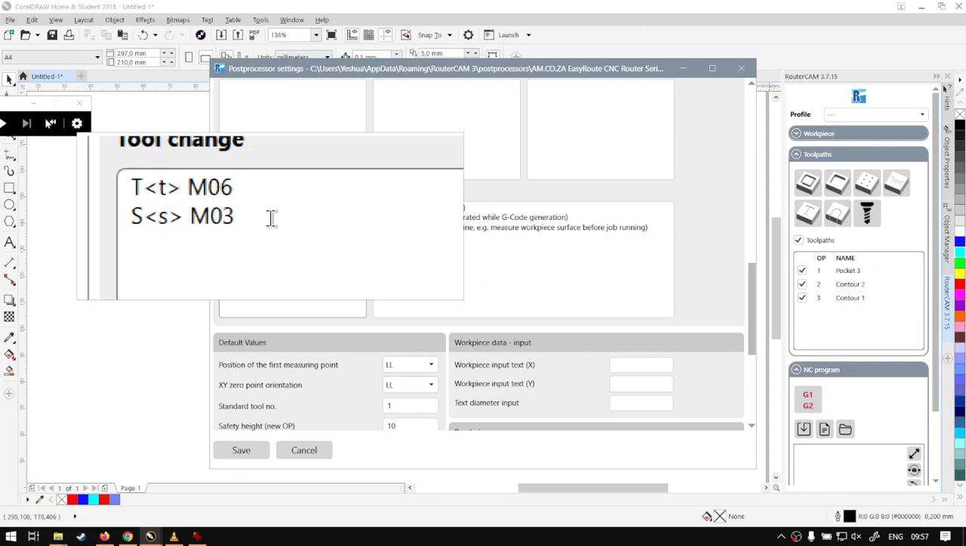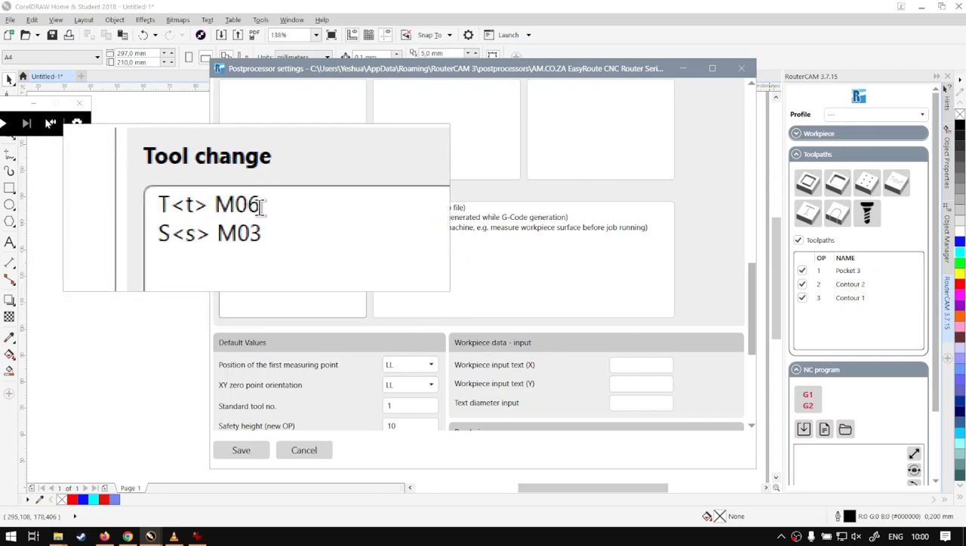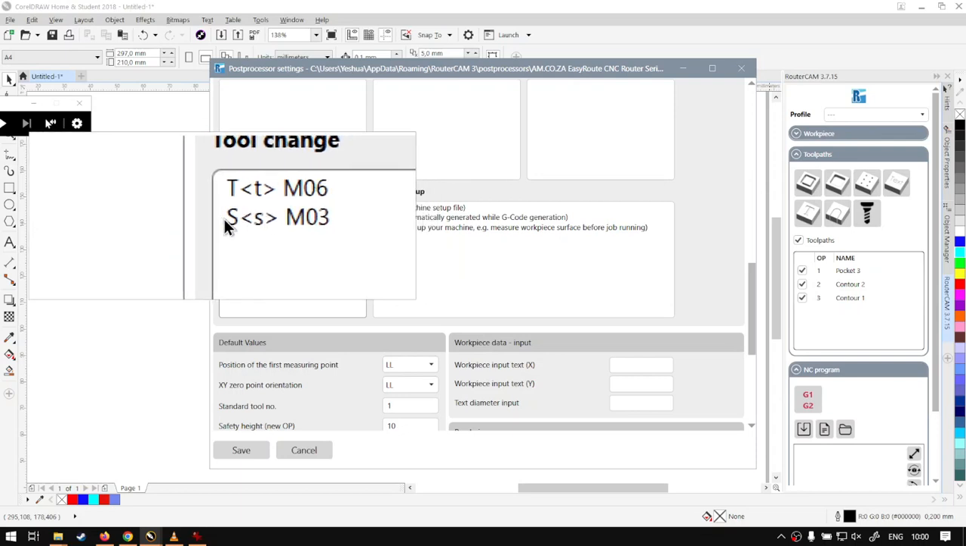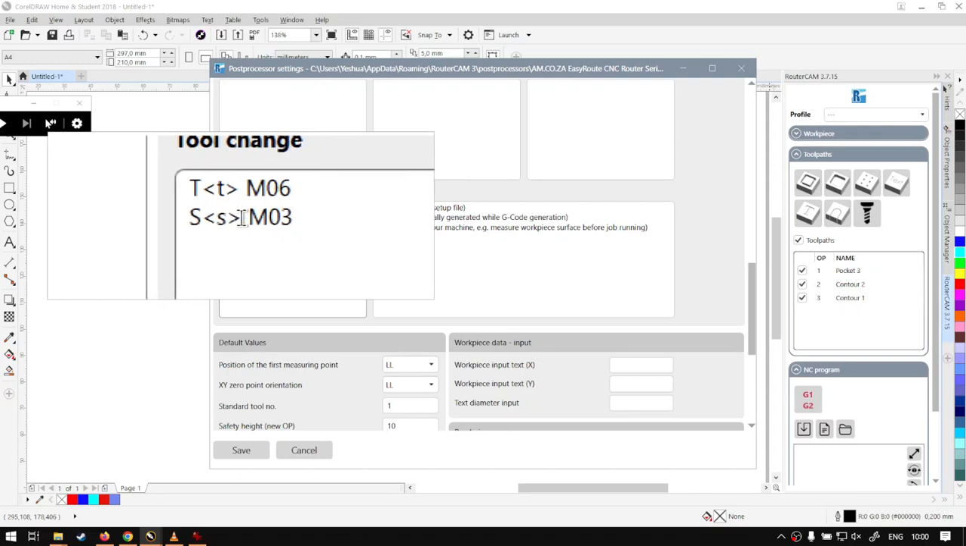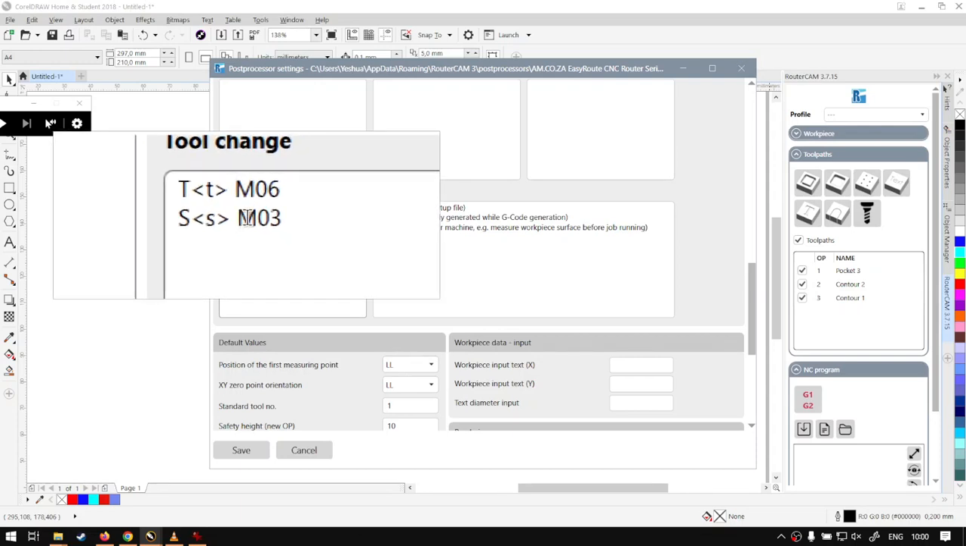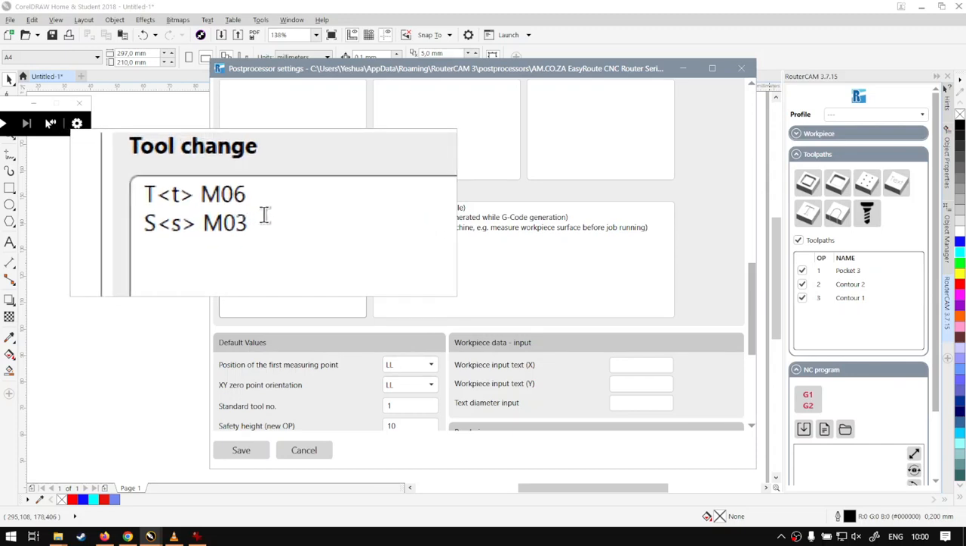So we've got over here a capital T, then a smaller than sign, a lowercase t, then a bigger than sign, space, then we do M06. Then if we move to our next line over here, we've got a capital S, so make sure you press enter and it'll make a new line. We go capital S, then smaller than sign, lowercase s, bigger than sign, then space, capital M, 03, and then that will be our settings. So I'll just leave it here for a little bit so you can just see it. If you need to add it in yourself, just pause the video and quickly do that.